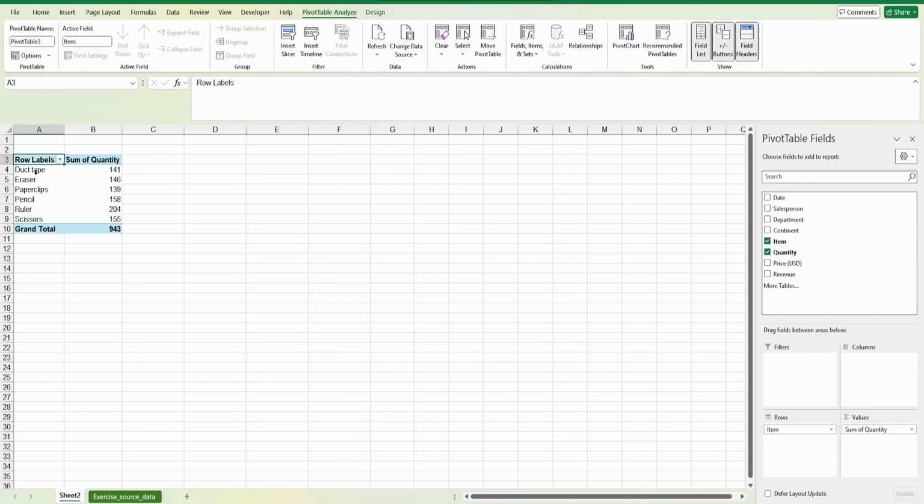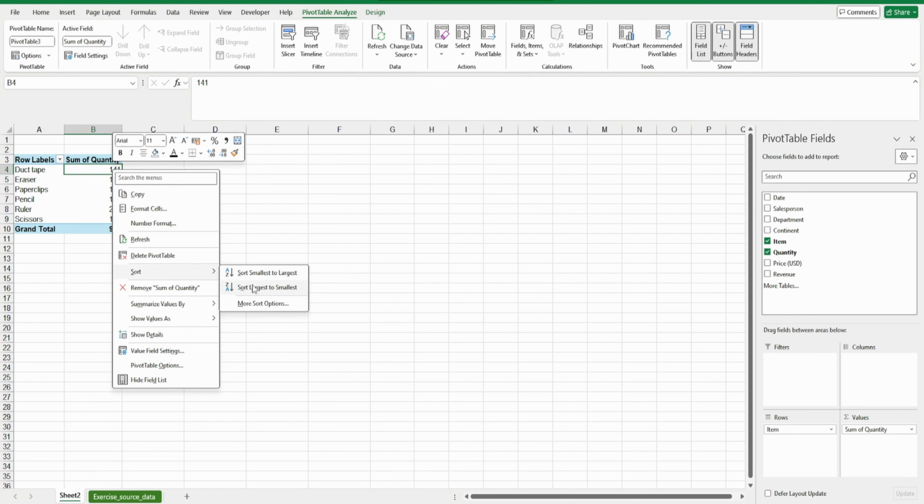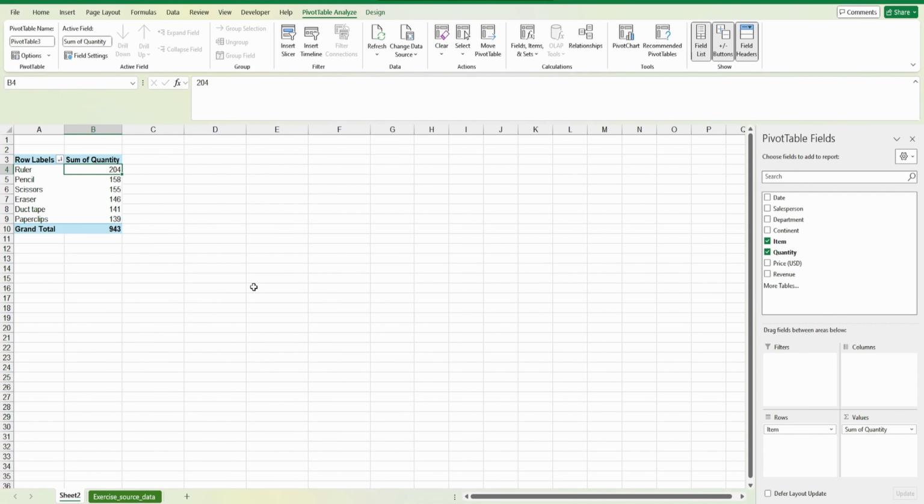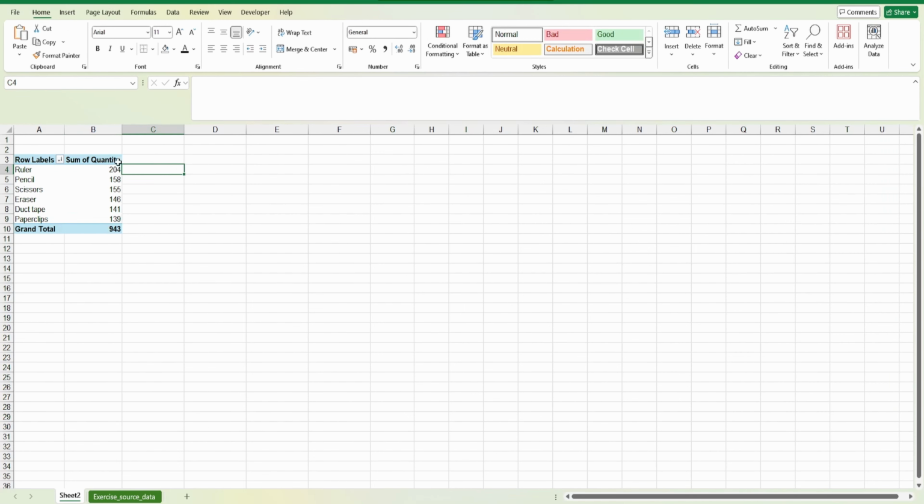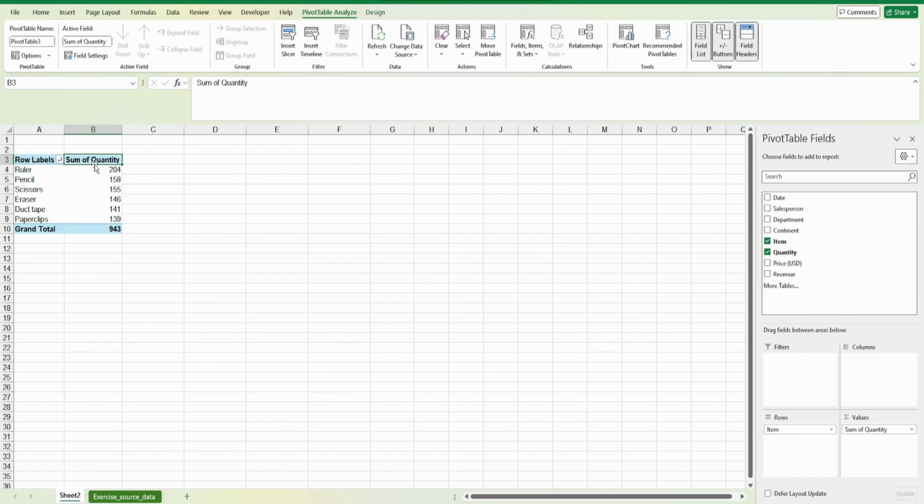And here is our answer. Duct tape, eraser 146, paper clips 139. We can also sort this to make it a bit cleaner. We see that rulers have performed quite well, and paper clips have not. Here you can also change the name if you want to. You can remove the sum here.